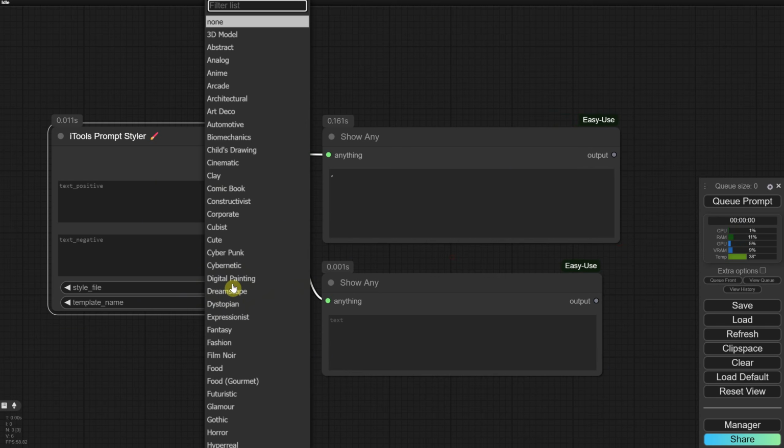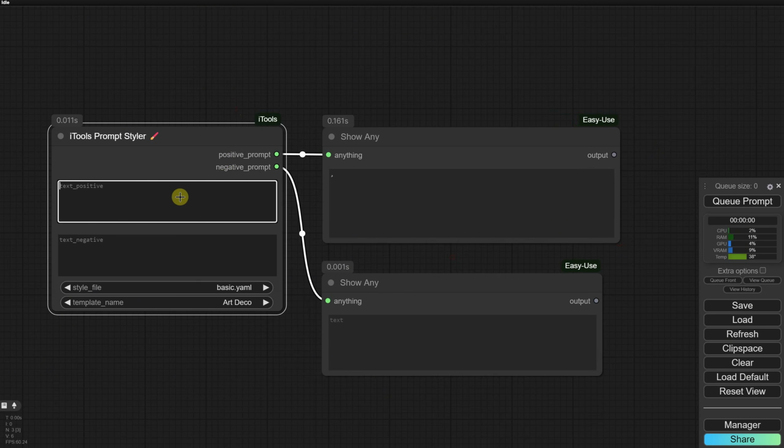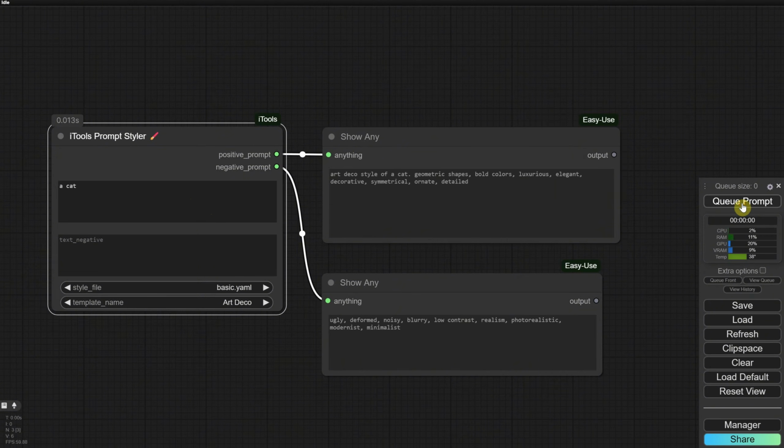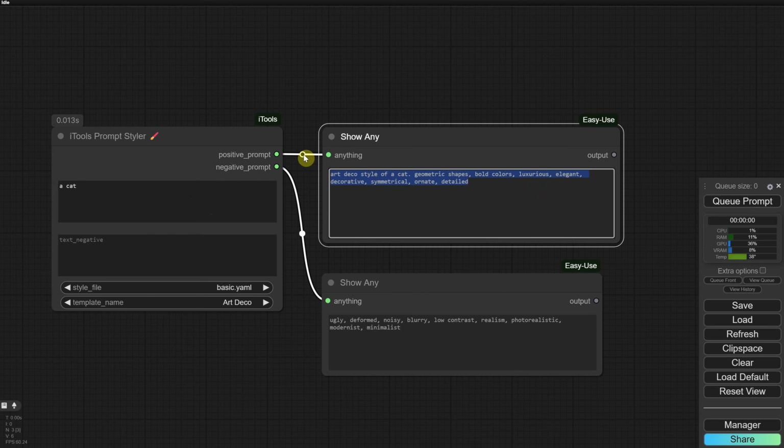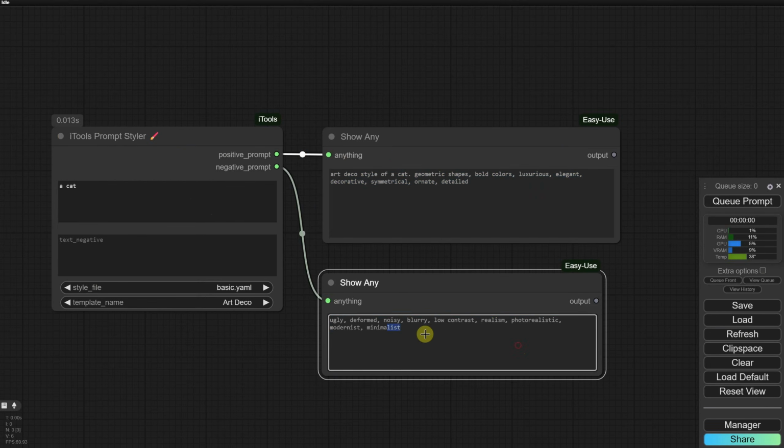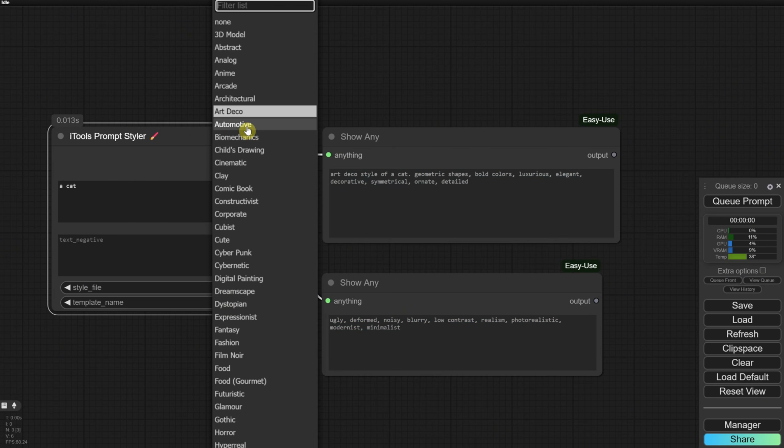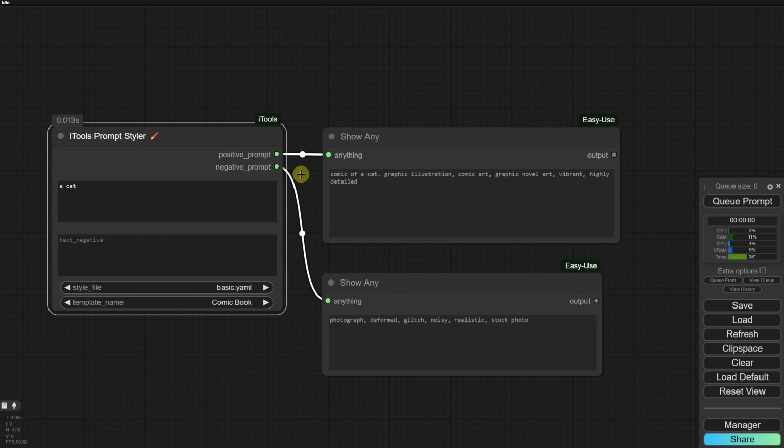Instead of none, I can select a different template like Art Deco, for example, and then add a prompt like a cat. And when I run the workflow, you can see that our prompt is inserted into a different prompt that gives that Art Deco art style. So we have a positive and a negative prompt that comes from that art style selection. If I select something else like a comic book art style and run the workflow, you can see how our prompt changed.